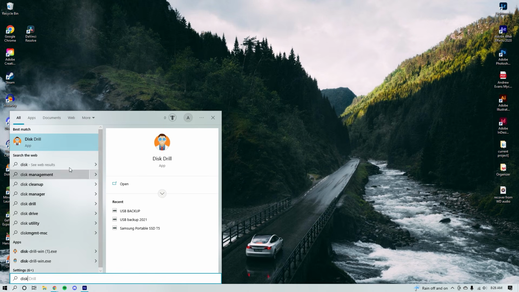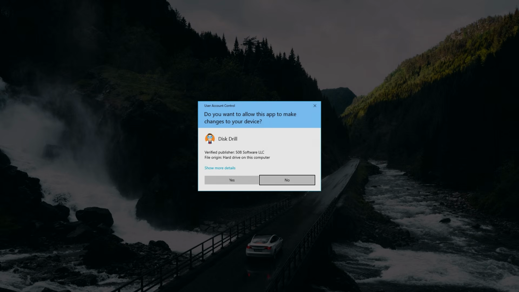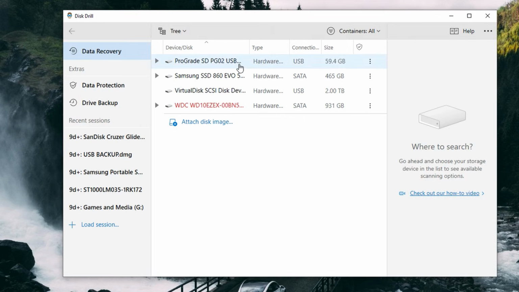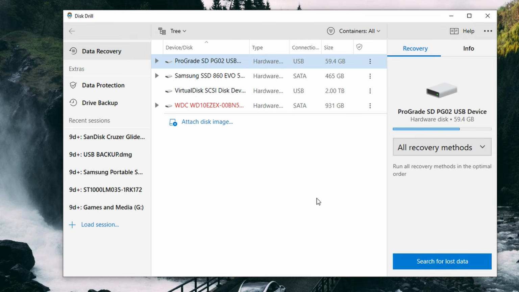And once it's connected, go ahead and launch Disk Drill, and you'll be brought to the data recovery panel, which lists all the drives and disks connected to your PC. Now at this point, all you need to do is select your memory card, select your scan method, and then hit search for lost data. Now obviously, depending on the size of your memory card, this will take a little bit of time, so I'm going to wait for it to be completed, and we'll catch up after that.